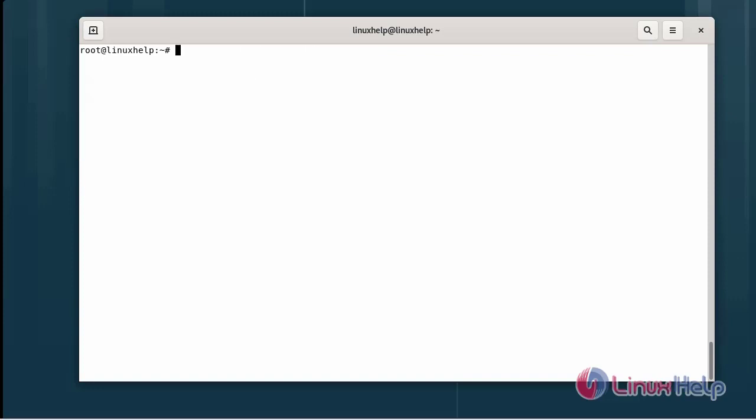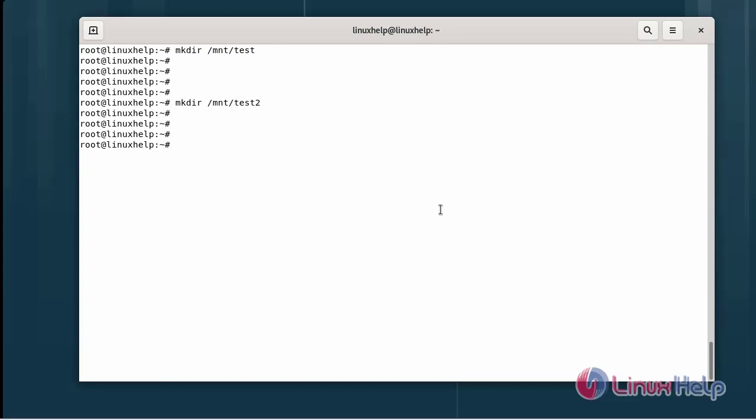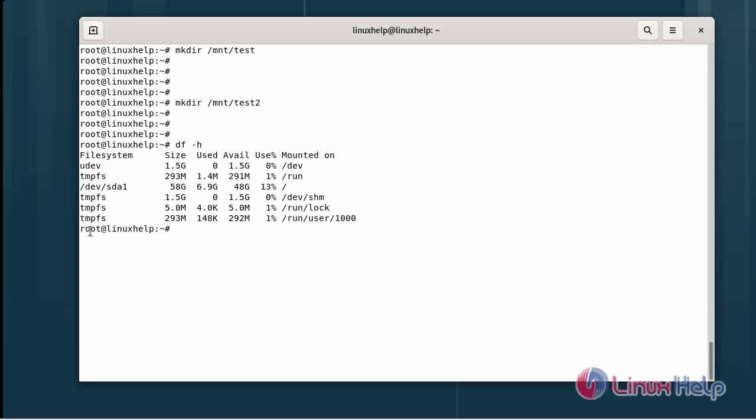Next, create some folders to mount the shared folders from the server: /mnt/test, and again for mounting the shared folder. Now I will check the drives to see if any shared folder is mounted or not by using the df -h command. No shared folder has been mounted.